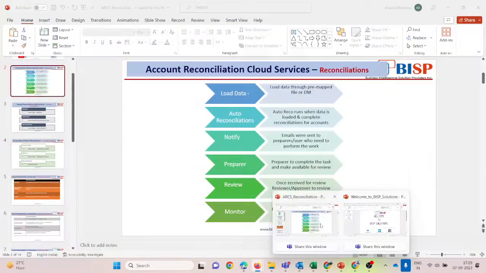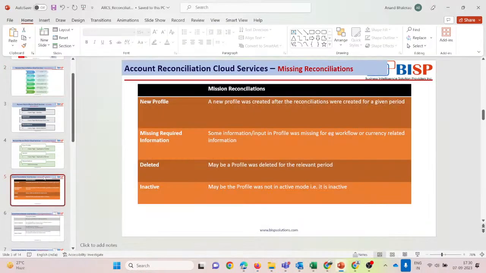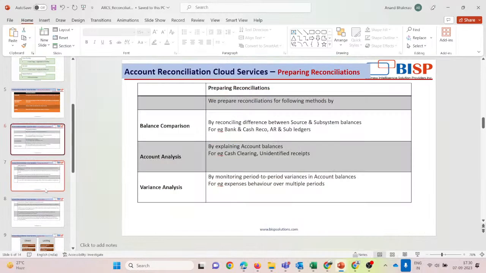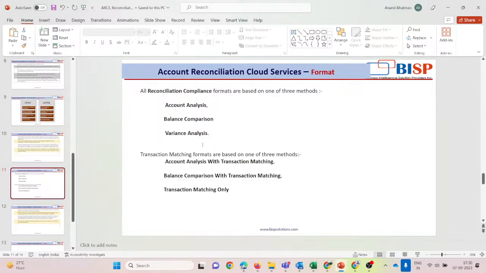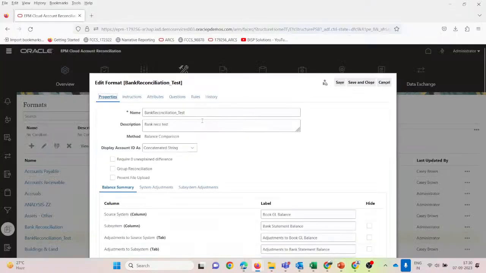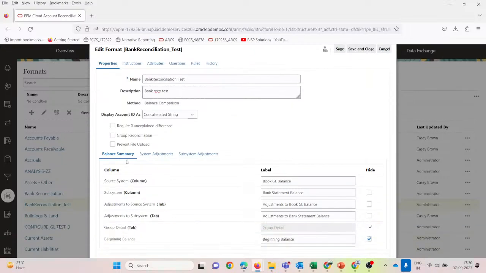So this is about the format. The reconciliation formats are based on one of the three methods, and we have been using the balance comparison method here. So this format is of the balance comparison method, and I have given it the name bank reconciliation test. Description is optional, and under the balance summary we have two tabs: system adjustment and subsystem adjustment.